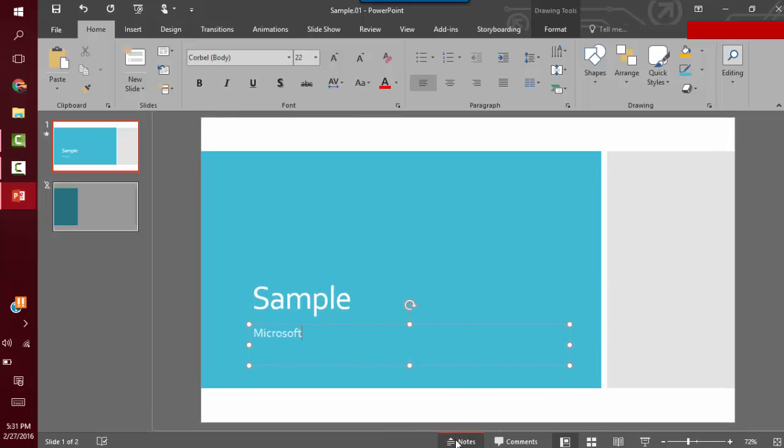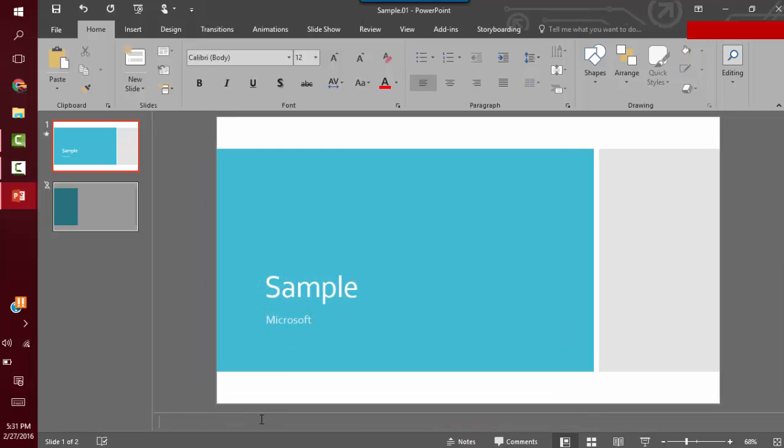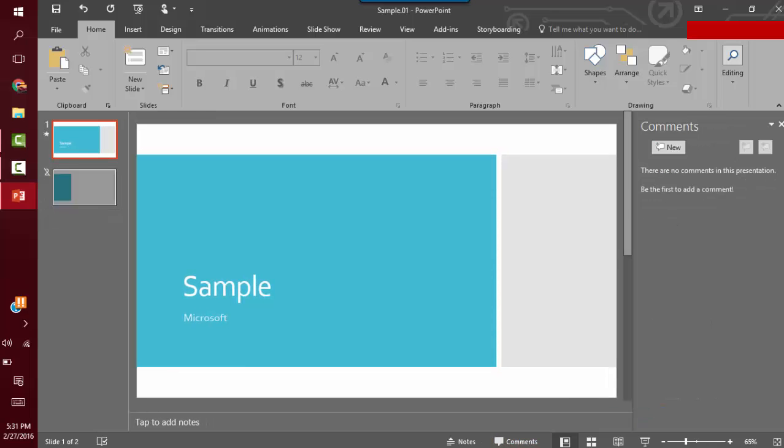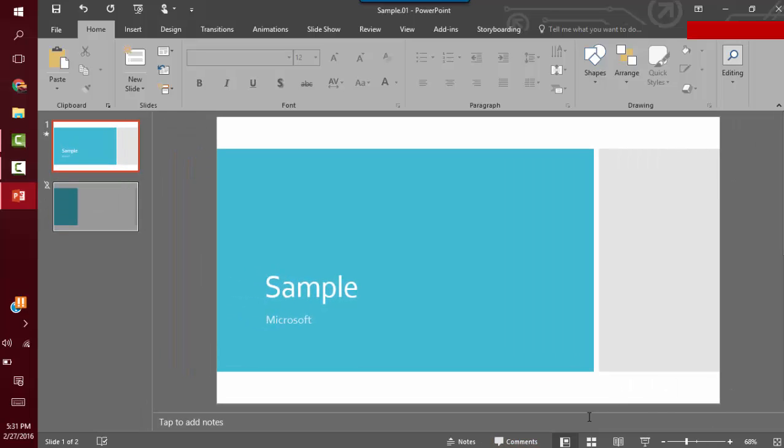Okay, notes. This allows you to add notes that are available in the presenter view of PowerPoint. Comments, you can create comments and such. Okay, this is just the slide changer. So you can have this.